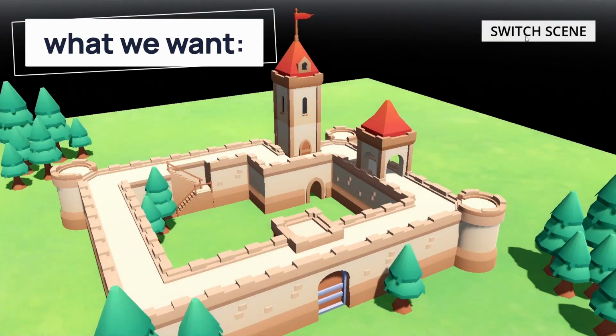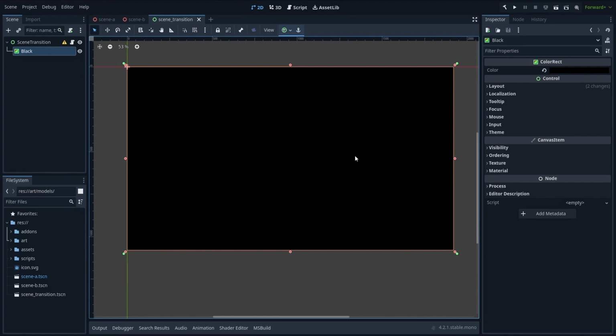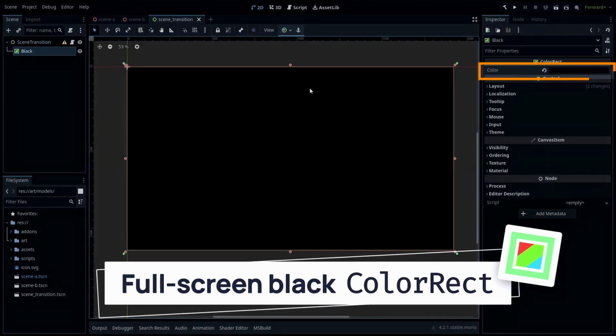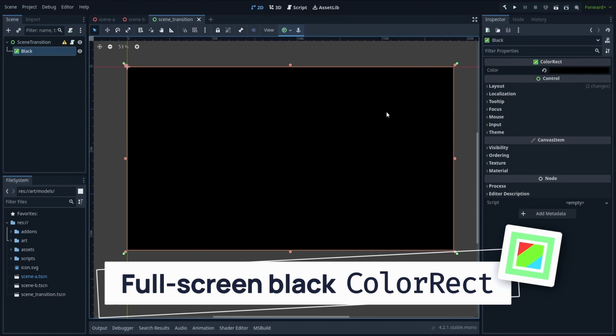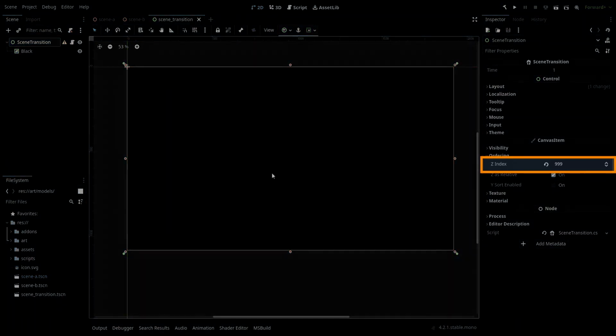been loaded. So first, let's go back to our scene transition autoload scene, and inside our UI hierarchy, we'll add a color rect node that extends to the full screen and has a black color. Also, we'll make sure that our scene is always shown on top of everything else by selecting our root node and increasing its z-index value.